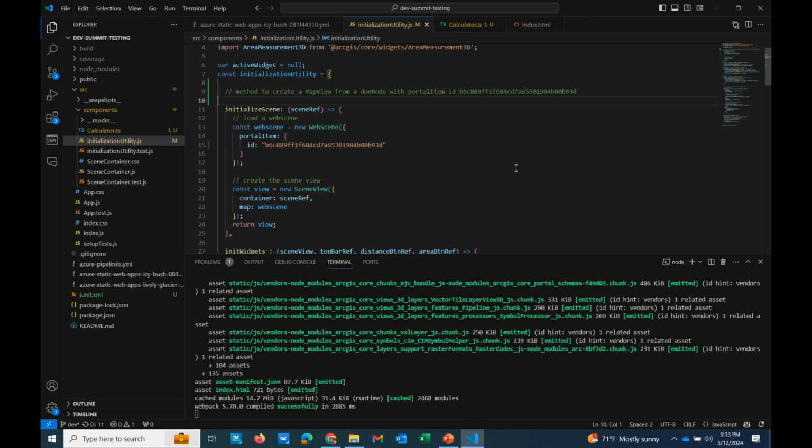So I have a simple React application, and this does nothing fancy. We have a 3D scene that we're going to show. The application is really simple.